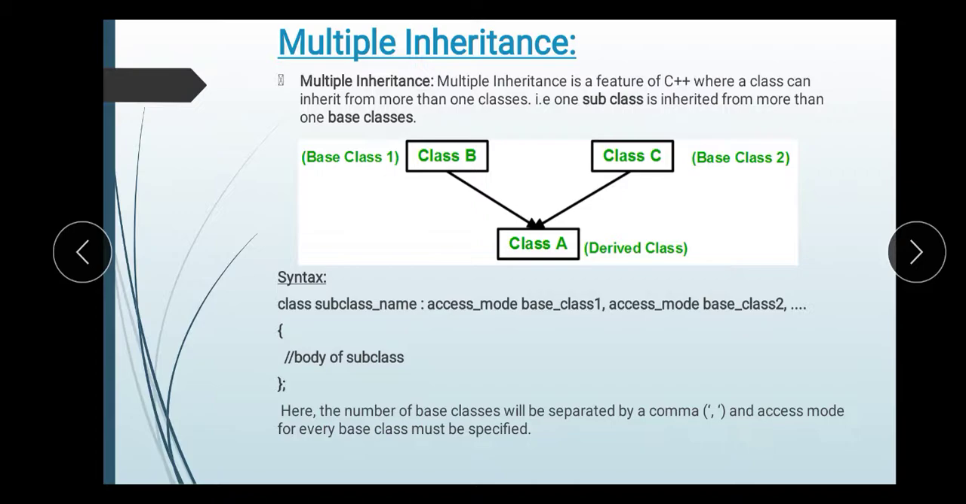Multiple inheritance is a feature of C++ where a class can inherit from more than one base class, that is, one subclass inherits from more than one base class, as shown in the figure. Here class A is a derived class which inherits from two base classes, that is class B as well as class C. Now how do we write the syntax of the derived class in the case of multiple inheritance?